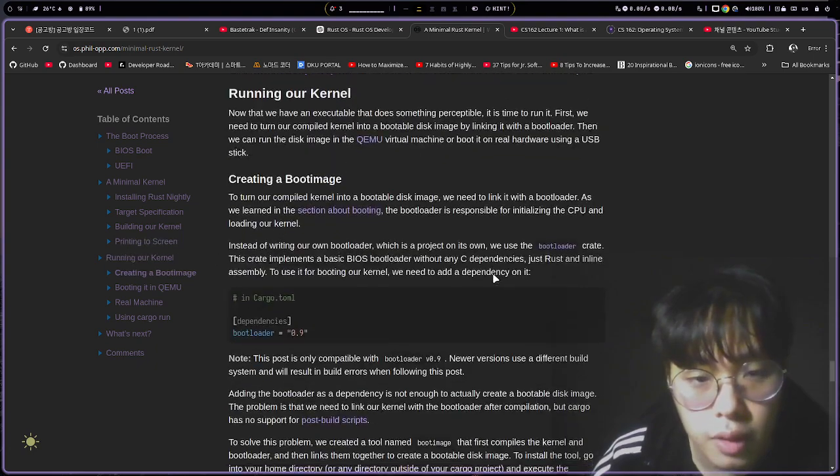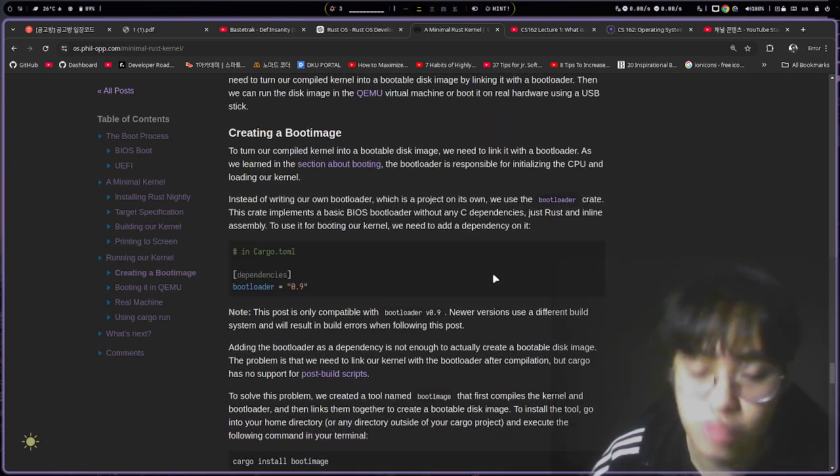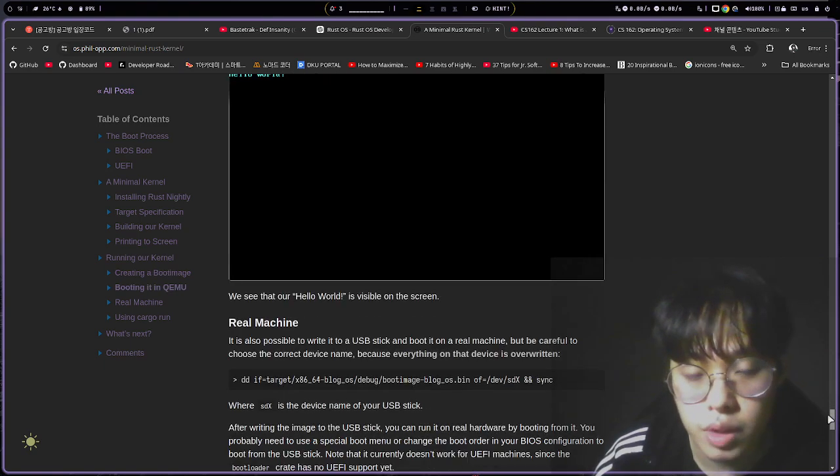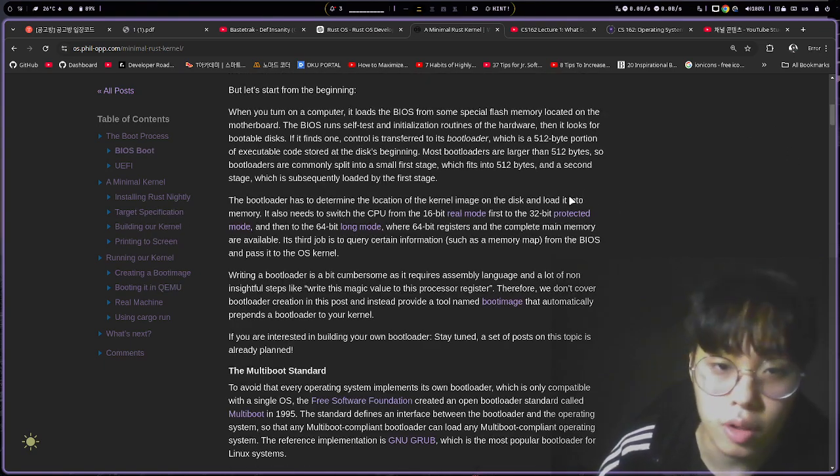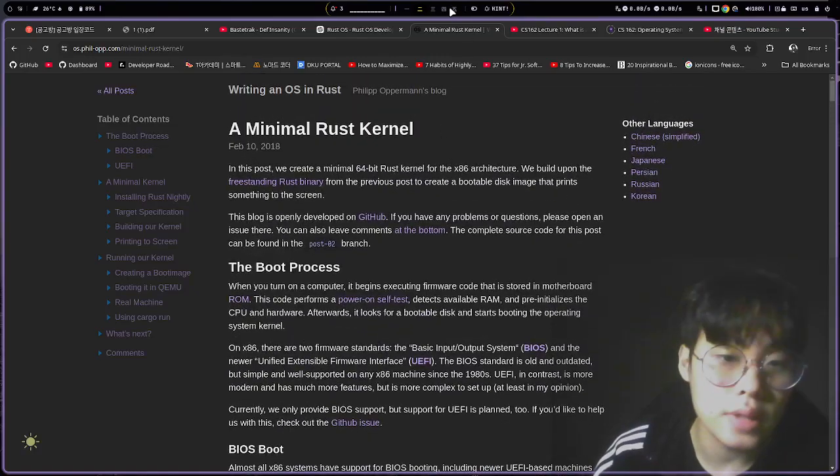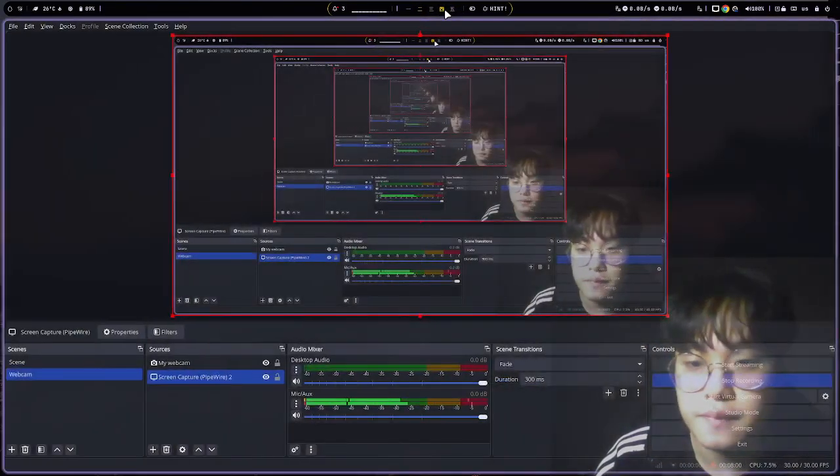This will be really amazing because we're going to make our bootloader. A bootloader is what boots our system, our operating system or kernel. So this is it. See you next time. Bye bye.